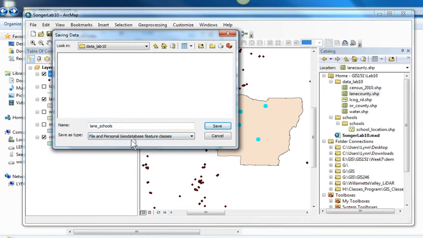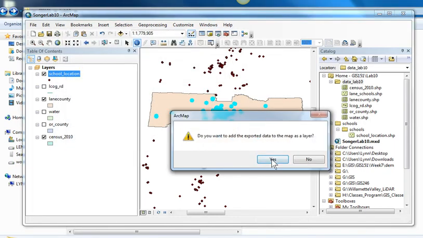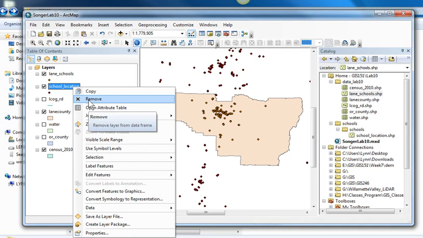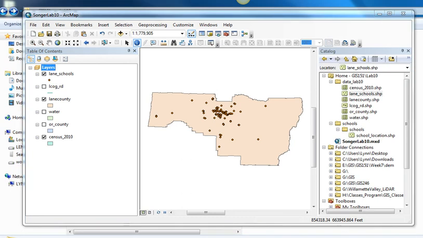If yours defaults to a geodatabase, change that so that the type is shapefile. You'll be able to see your other shapefiles in here, and you should be able to see it show up in your catalog. So I'm going to say save and OK, and I want to add that to the map, and that's the file I just created. So I'm going to clear my selection, and I don't need the Oregon State schools anymore, so I'm going to remove that. So now I just have the schools that are in Lane County.